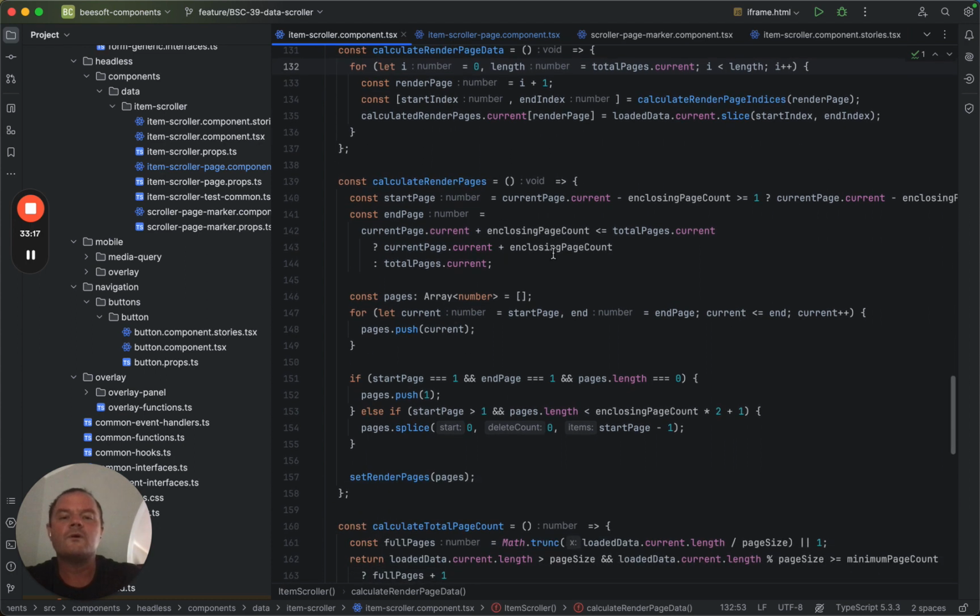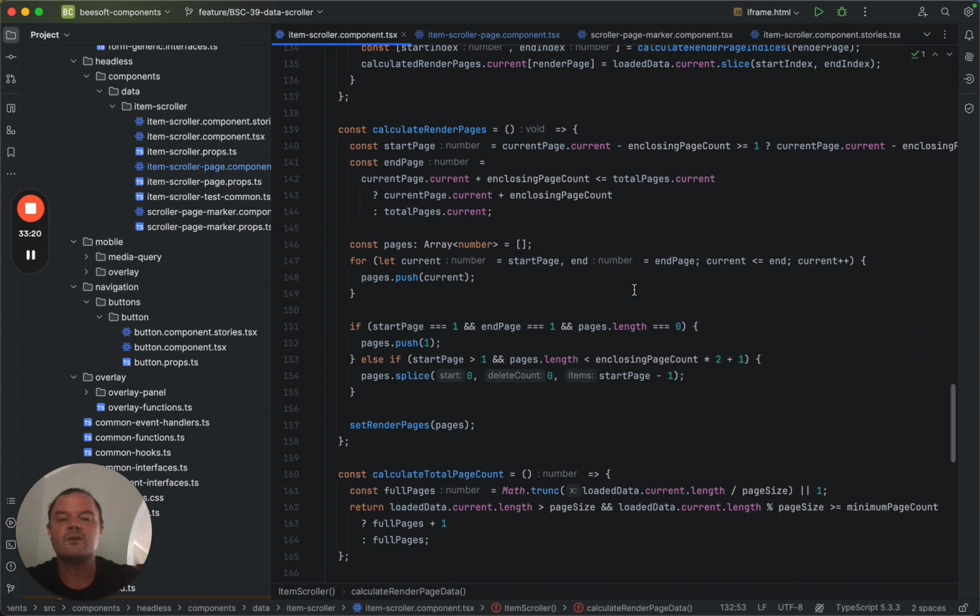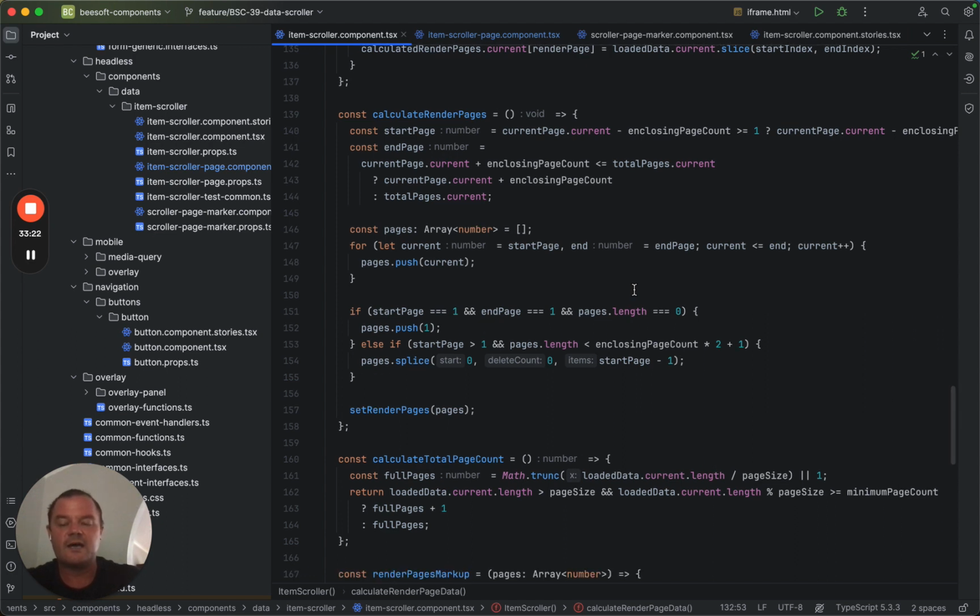Okay, so now we've got calculate render pages. This is what actually calculates the pages that get rendered. So, like I said, if you're on page 3, it calculates the page that you should be viewing: pages 2, 3, and 4. And you'll see that here. The start page is the current page minus the enclosing page count. So if you're on 3, that would put the start page at 2, as we see.